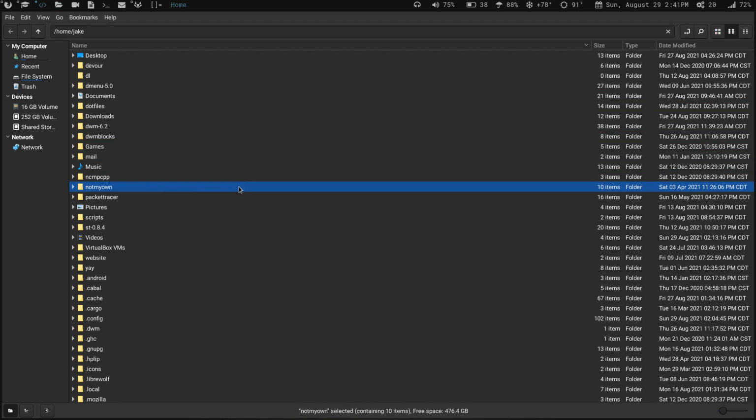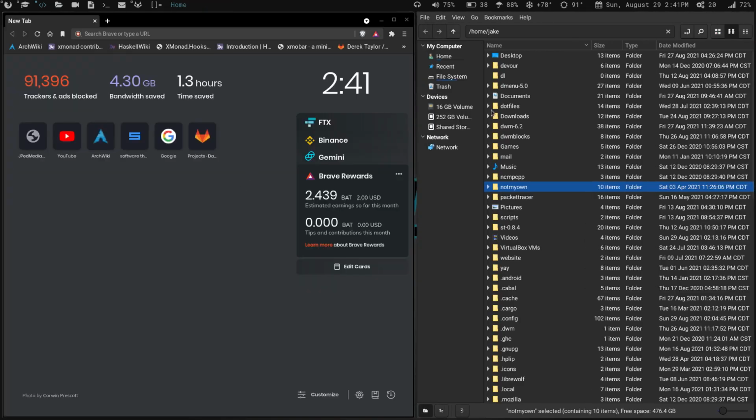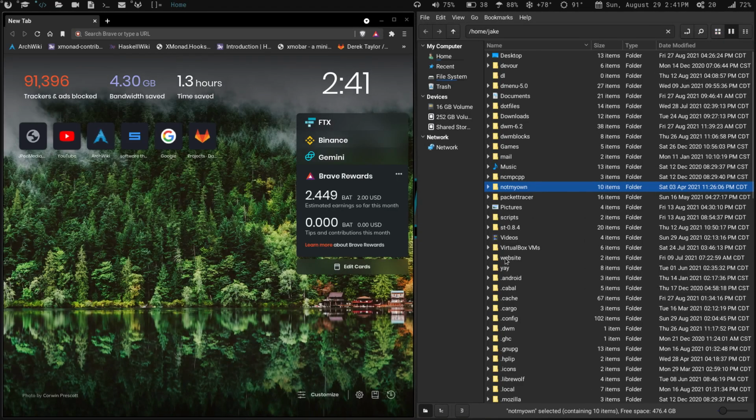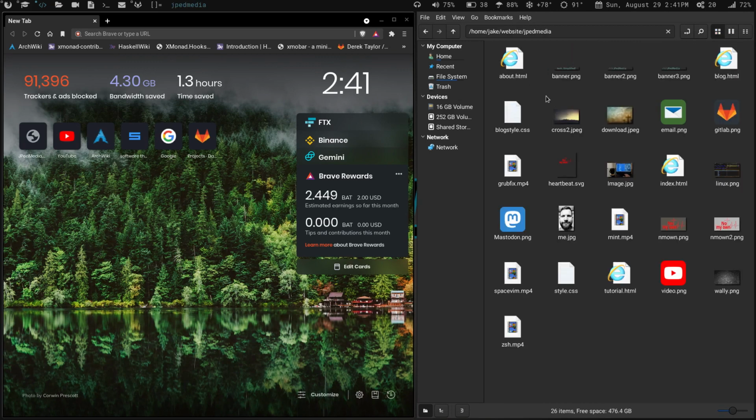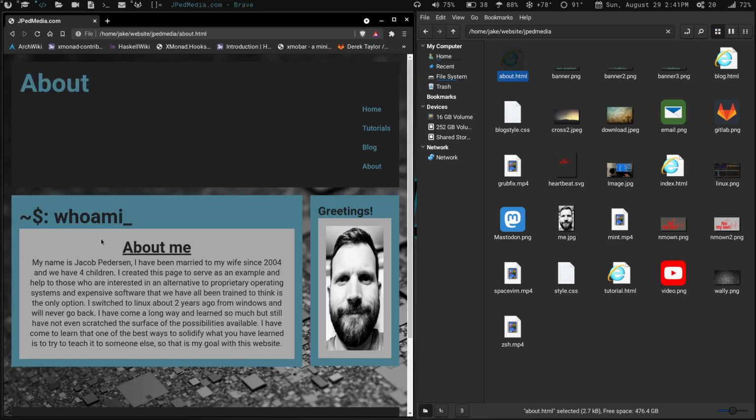So say I had my internet up and I needed to go into, I could drag this, drop it right in there, hit enter, and it's going to bring up the about page on my website, right? So, that's kind of the main thing I used my GUI for. My Nemo file manager was for drag and drop purposes.